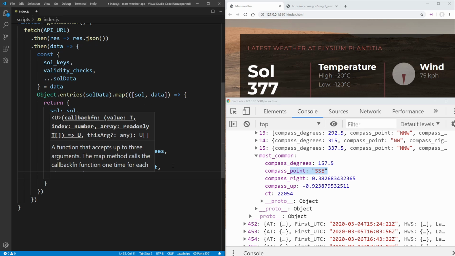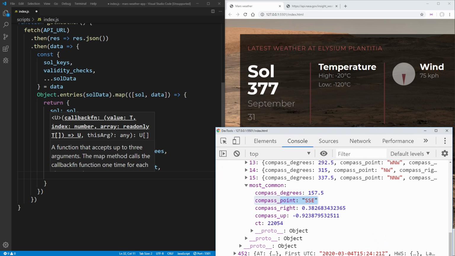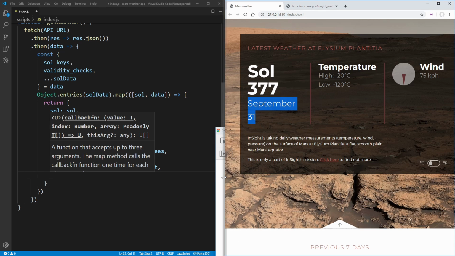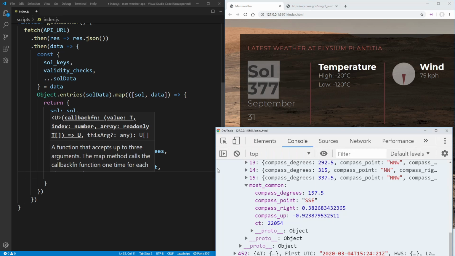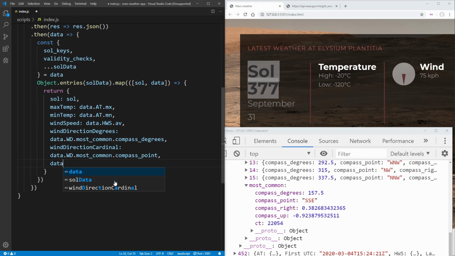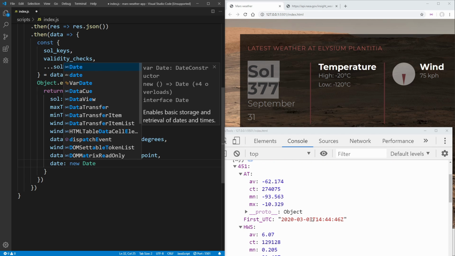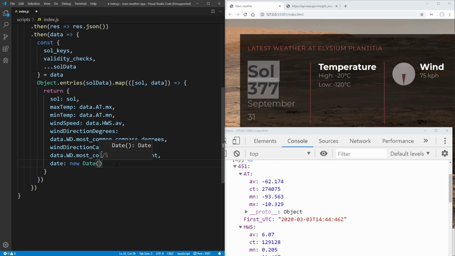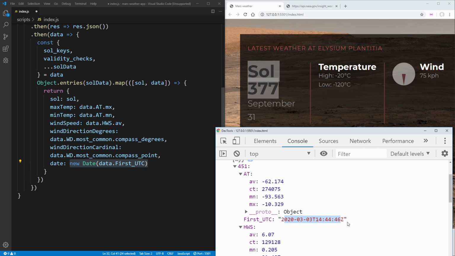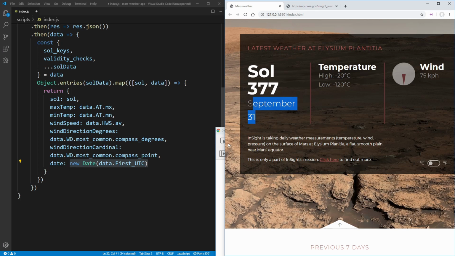And then lastly, I want to get the date that this happened, because as you can see here, we're printing out the actual date on Earth as well as the date on Mars. So we just want to make sure we get that date. We're just going to call it date here. And we can just convert this value inside of here, which is, if we scroll up, first UTC. So we can just convert that first UTC by calling data.first UTC. And this new date is just going to convert this string value into an actual date we can use with JavaScript and print out to the screen like this.